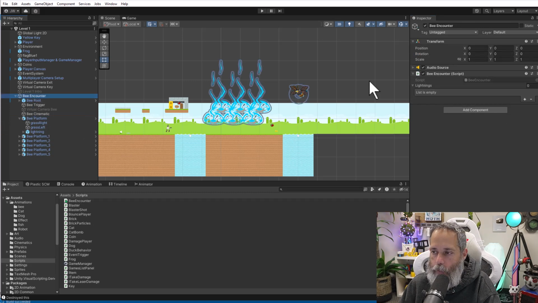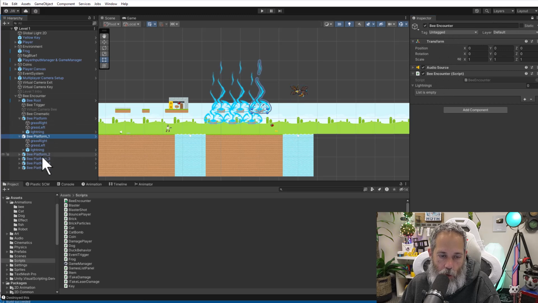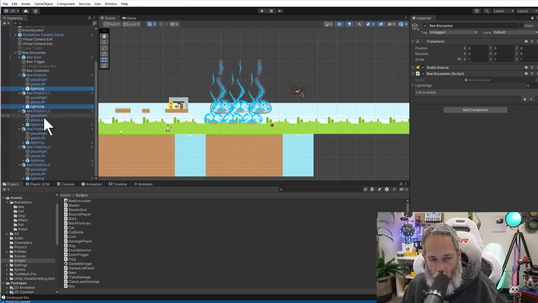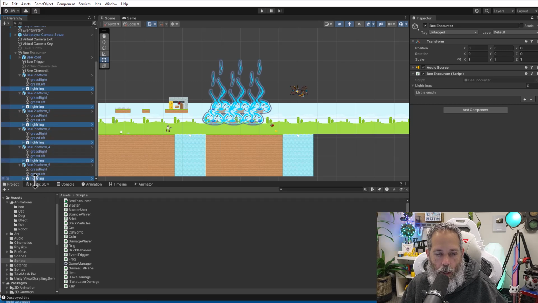So I'm going to go back to my B encounter. I'm going to lock the inspector so that it stays on the B encounter. Then I'll go expand out all of these B platforms. I'm going to go to the bottom one, hit right arrow, up, right arrow, up, right arrow, up, right arrow, up. And then go find all of the lightning objects. I'm going to hold control and click on all of them. There should be 6 of them so far. And with all of them selected, I'll drag them right into lightnings.